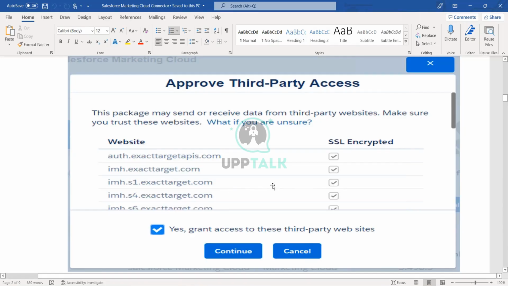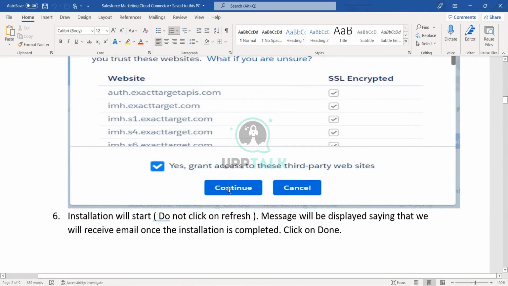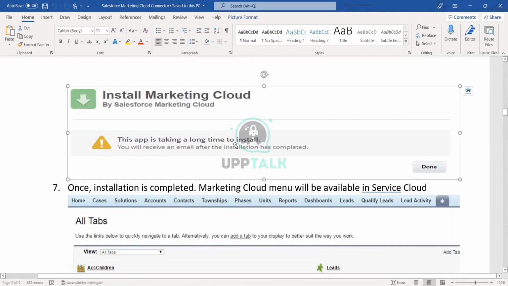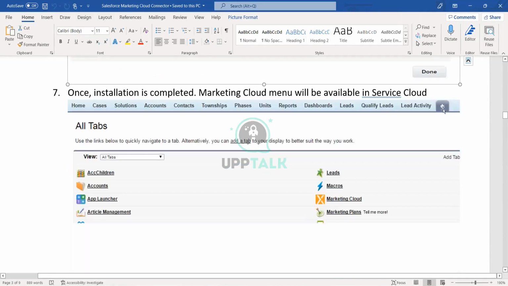Even if I try to install any packages in Sales Cloud, it will ask us to grant the access for third party. We just have to give the access here, and then it will take some time to complete the installation. Once this is completed, I should be able to see my Marketing Cloud in the App tab.